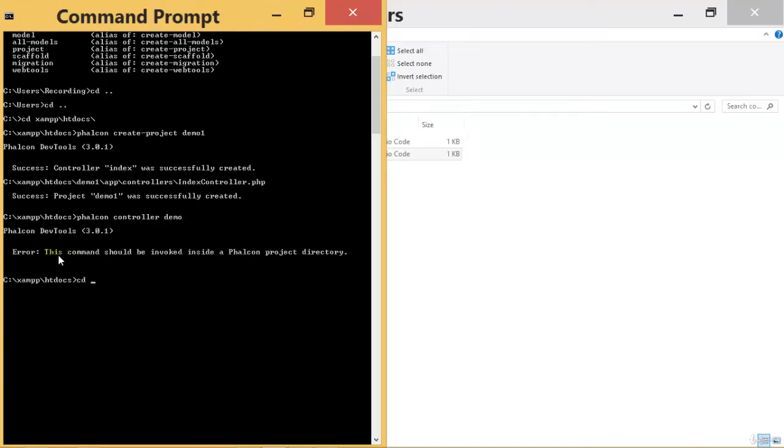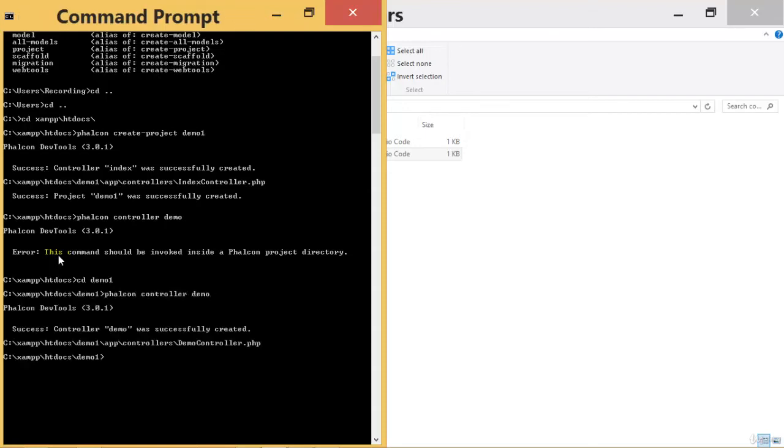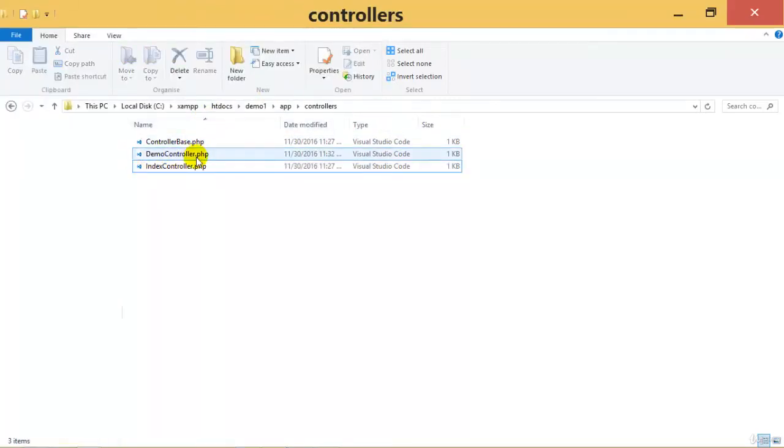Okay, so we need to be in the Phalcon directory, cd demo1. Now I'll execute this command. Yes, successful. The controller demo has been successfully created. If you look in the associated folder, it is immediately reflected: DemoController.php is clearly visible there. An important thing is that the class name of the controller must have the suffix Controller. Whatever name I gave, demo, it created DemoController.php. This is done for the good naming convention followed in Phalcon.